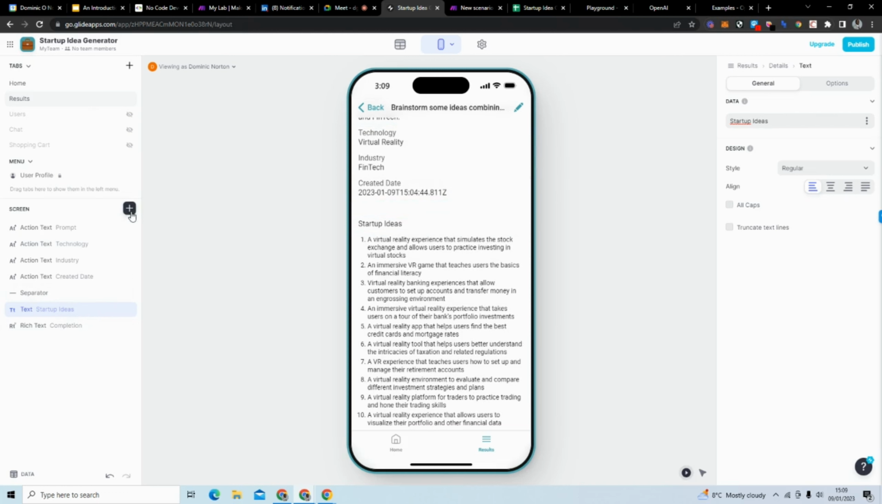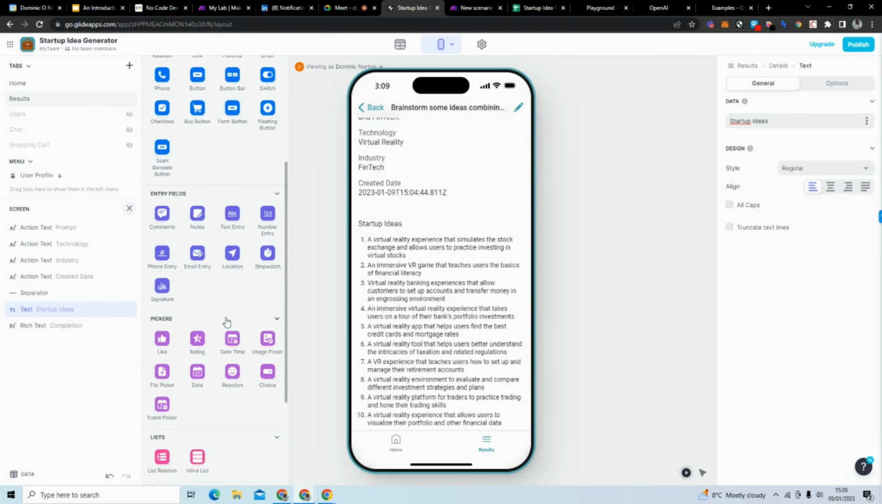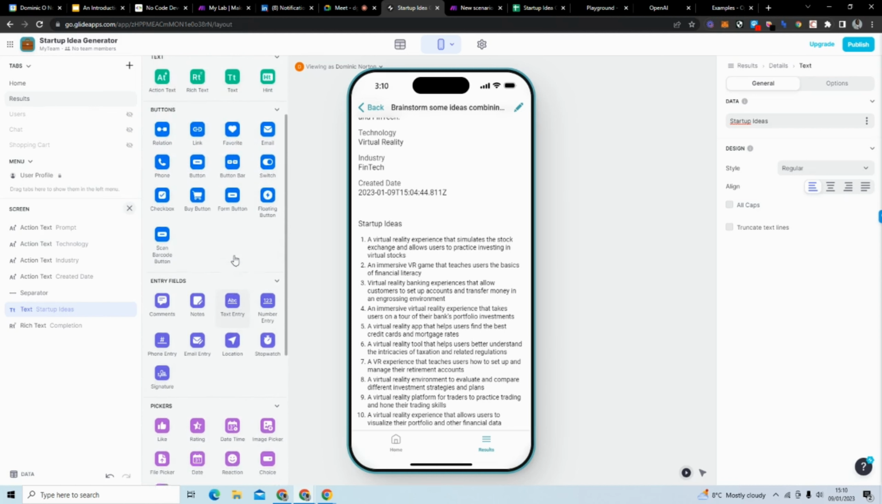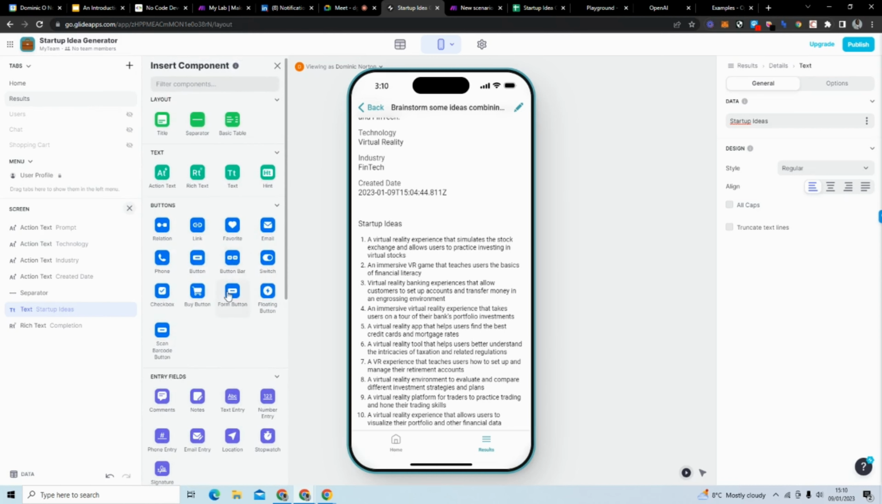There's lots of interesting things we could do from here. We could add images and audio, we could add maps, we could add charts, and there's lots of really interesting things we could do from here. We can have buttons that trigger us to be able to send that to other places. So I think this is really, really interesting that we have here.